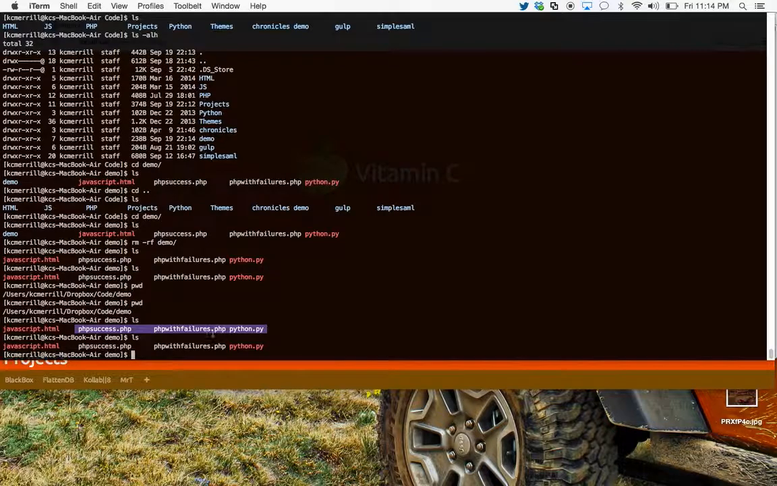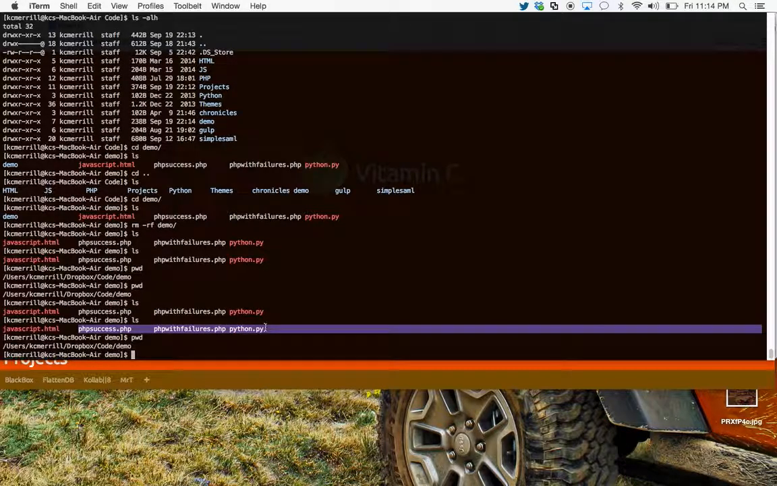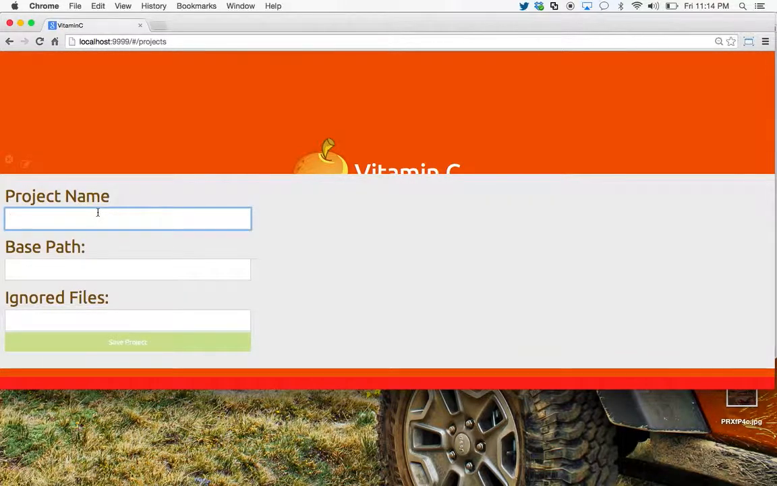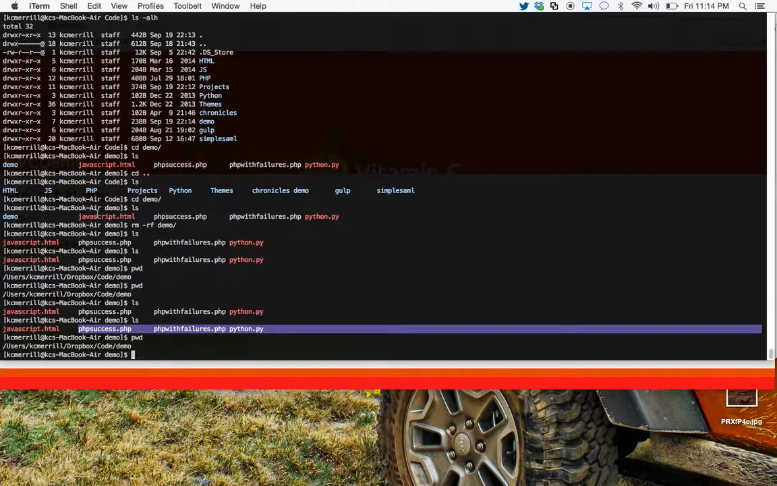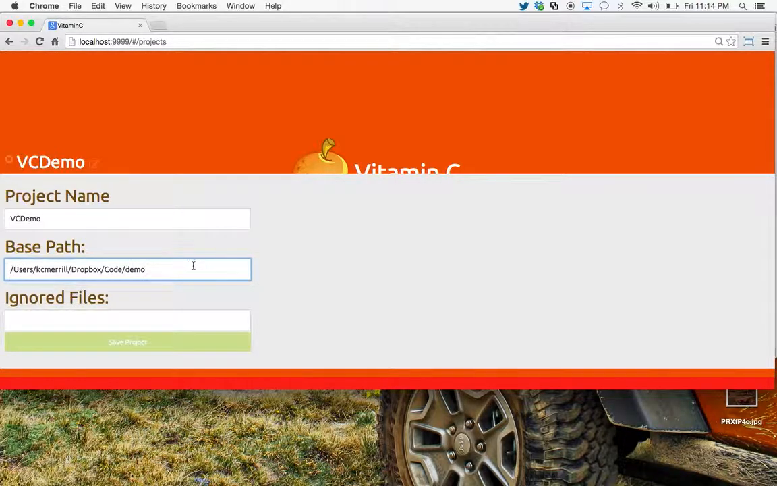So I've got this demo folder here on my laptop, and as you can see, it's just got some PHP files that have unit tests in them with successes and failures, and different languages. So again, PHP and Python. What we'll do is create a project, add these three tests, and then I'll give a quick tour of it. I'm going to create a project called VC Demo. I'm going to give it the base path of the folder that I want. It's in my Dropbox under code under a folder called Demo.